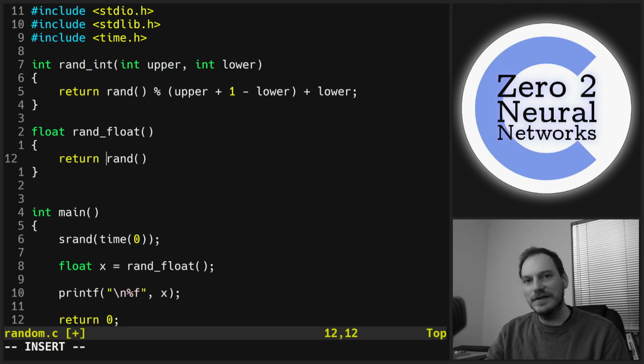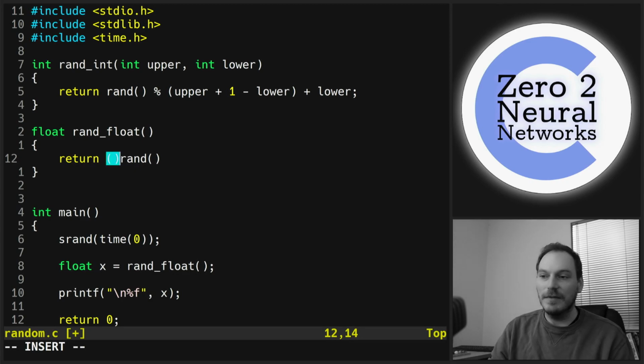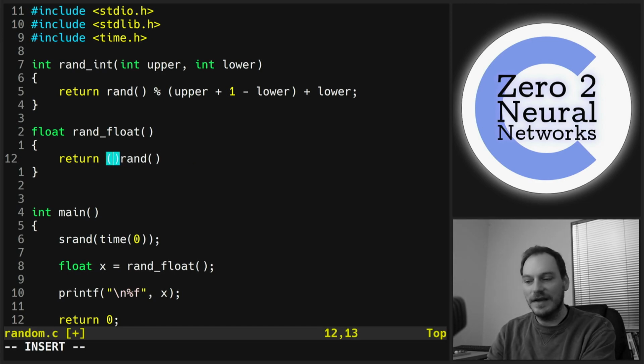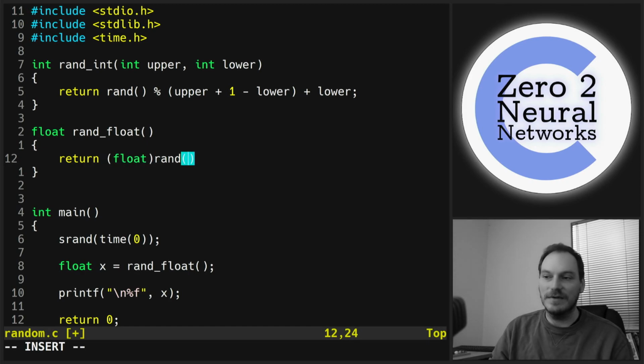Well, we can do something in C programming called casting, which is an important part of C programming. And what we do is we put some brackets in front, and then we put the type that we want to cast this thing to. We want to cast this integer value to a floating point value. And we can cast anything. We can cast an int to a double. We can cast an int to a long int. We can cast an int to a short int. We can cast any type to another type. In this case, we want to cast to a float.